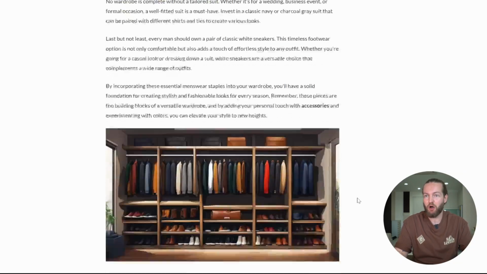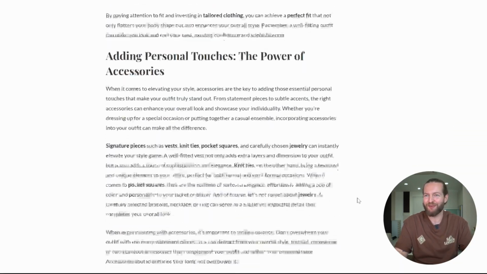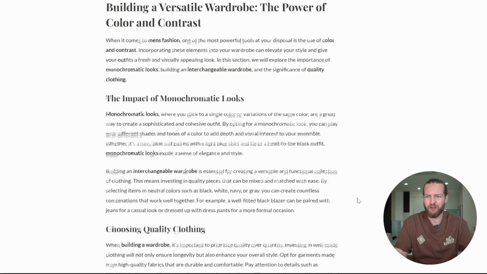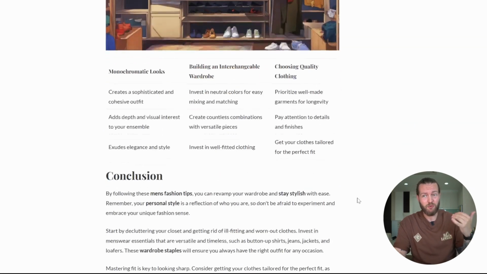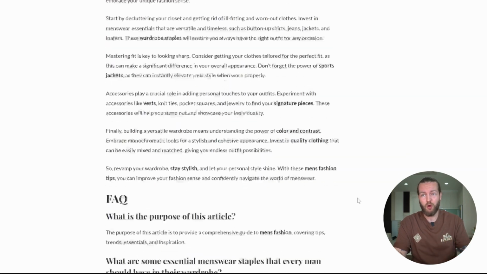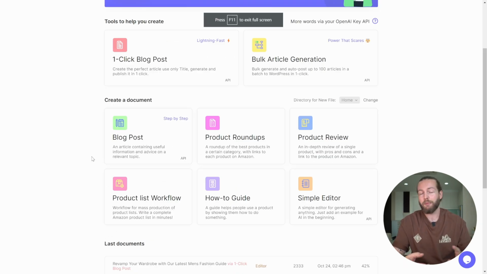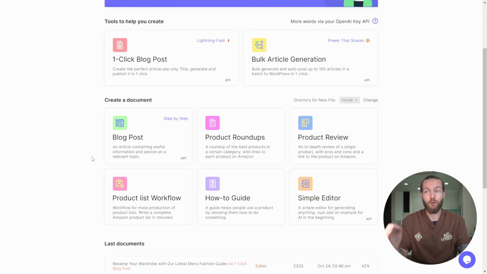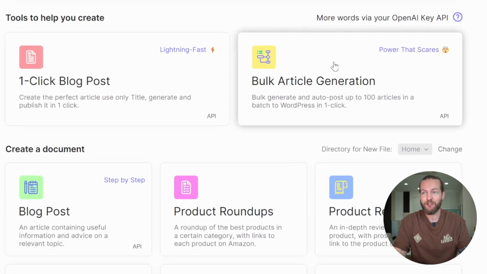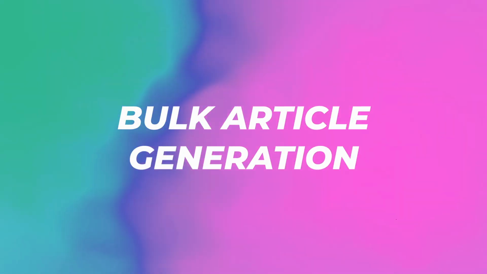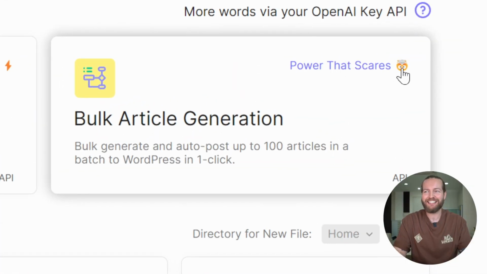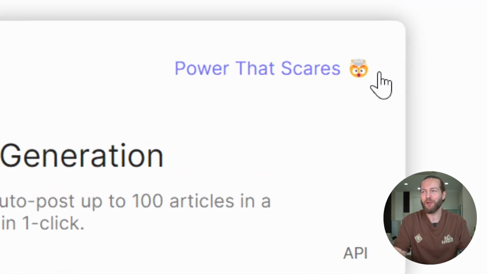Here you can see it on my website right now, which is kind of surreal because just a couple of months ago, this would literally take hours for one person to do. In a minute, I'm gonna talk about the pricing and also some pros and cons that I do believe that they should fix. But before that, I really want to show you this feature here called bulk article generation. It's saying power that's scarce with a mind-blown emoji.